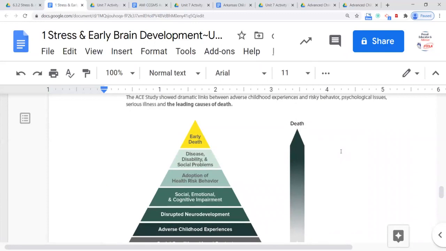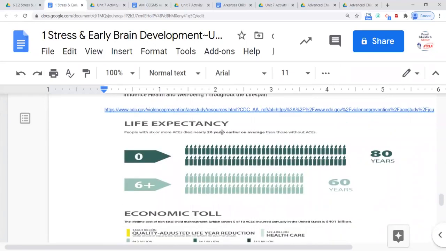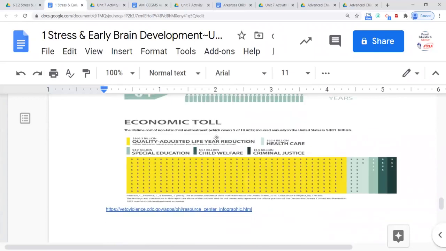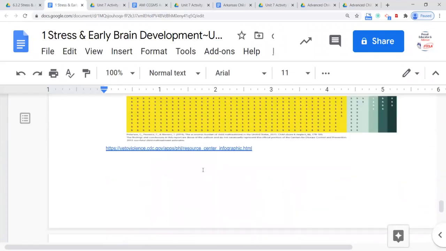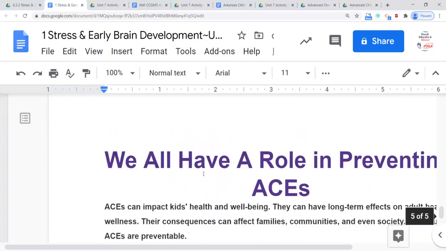We can look at the study, which showed that a lot of times these very stressful early childhood experiences can even, unfortunately, cause early death among people. So then you can look here at some of the visuals. Again, I did not make these; they are off of the Violence Prevention CDC website.